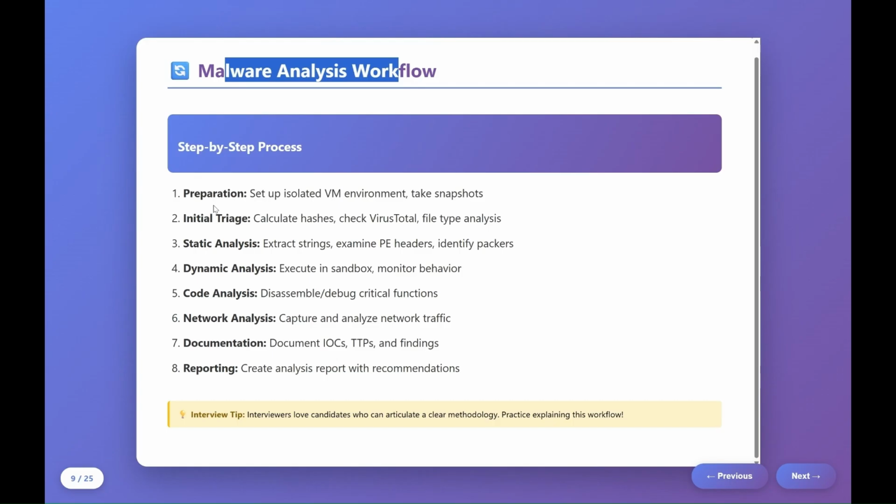Then step number 2, initial triage. Start with quick checks: calculate hashes, check VirusTotal, scan the file, type analysis, identify the metadata. This gives you immediate context about whether the file is known, suspicious, or unique. Then go for the static analysis. Next, analyze the file without running it. Check the strings, examine PE headers, identify packers or obfuscation. This tells you what the malware might do.